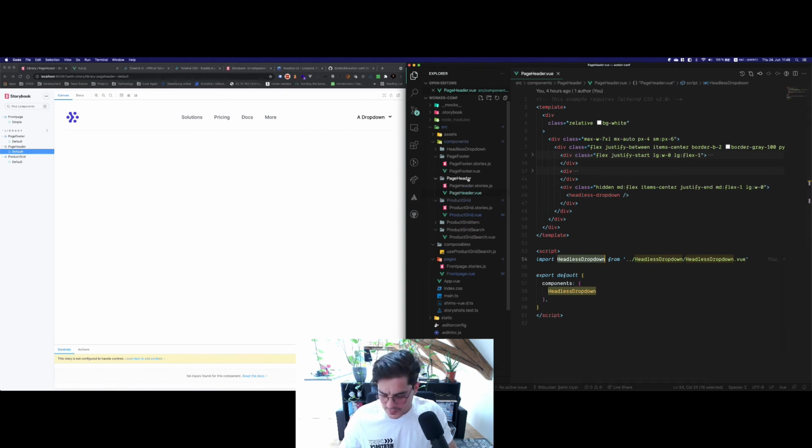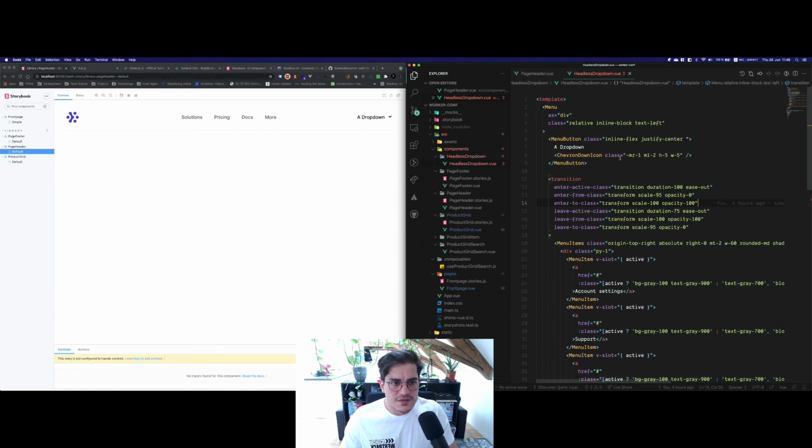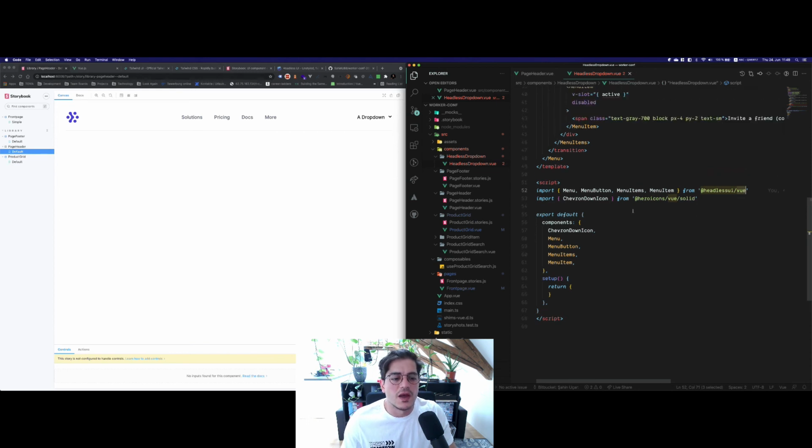Let me open that. As you can see, what the Headless UI offers you is actually a bunch of functional components. You can see a couple of them here from the Headless UI Vue, and if you use React, you can just add React here. And I'm just using them as components.